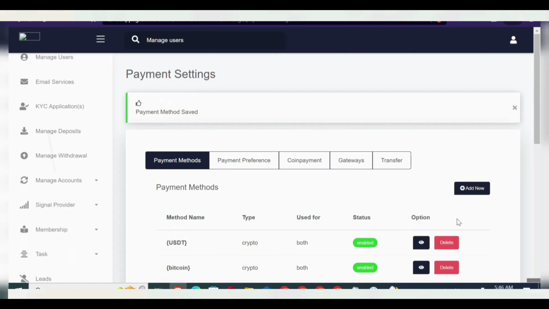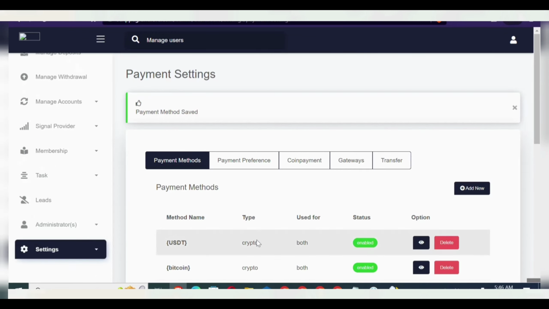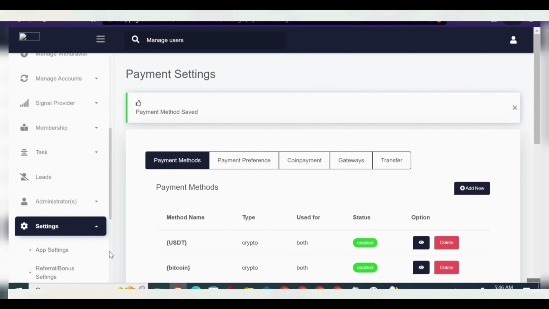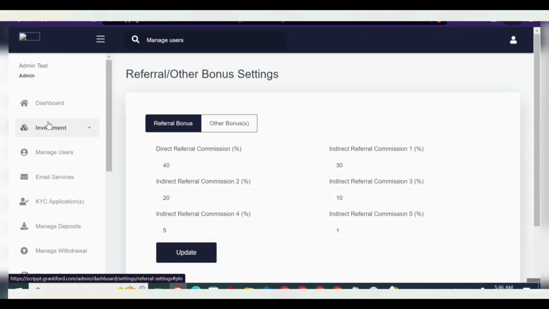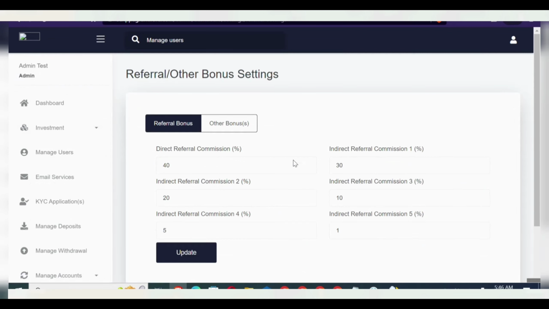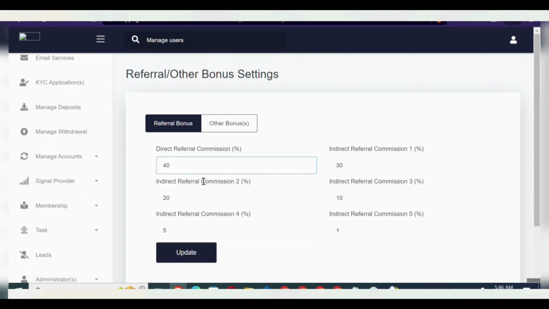So we've set our investment plan and we've set our payment gateway. Let me check if there is any other setting I need to show you. Okay, now the referral bonus and the referral settings. It has up to 6 levels of referral. This is the commission you'll get, and the admin can set up the referral commission from his panel. This is the first referral you get from the immediate person you direct. If this person refers another person, you also get commission. It's actually something very cool to know.